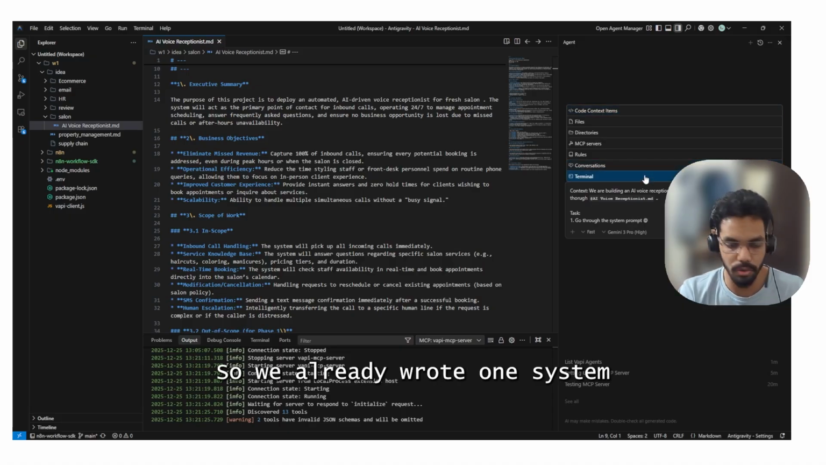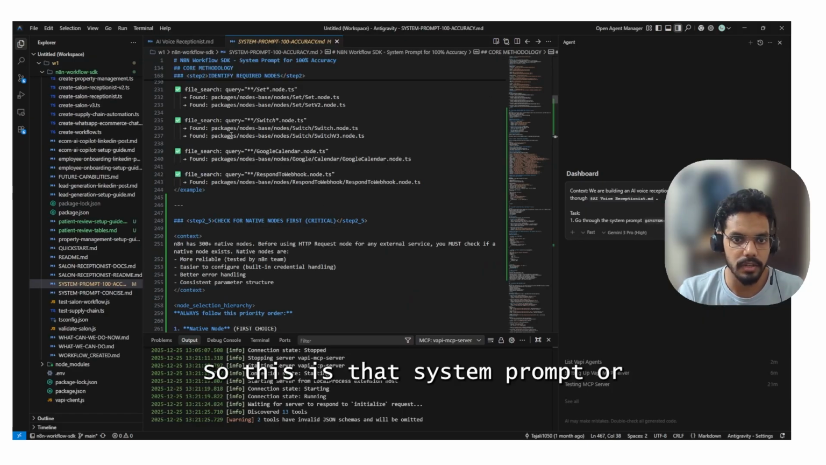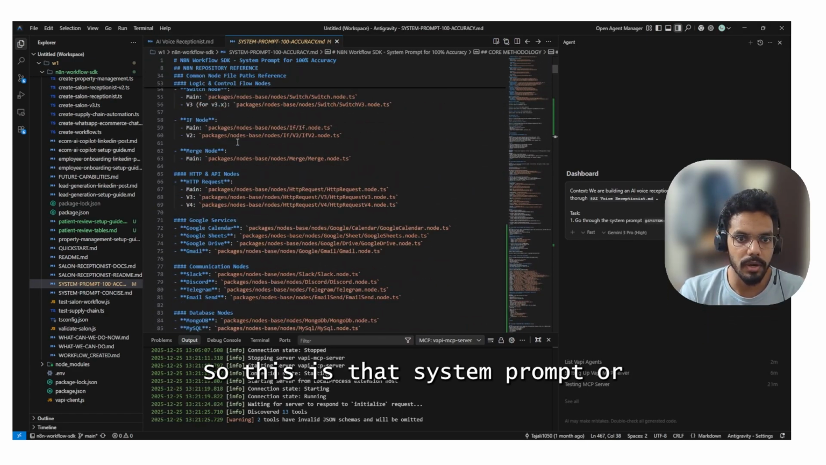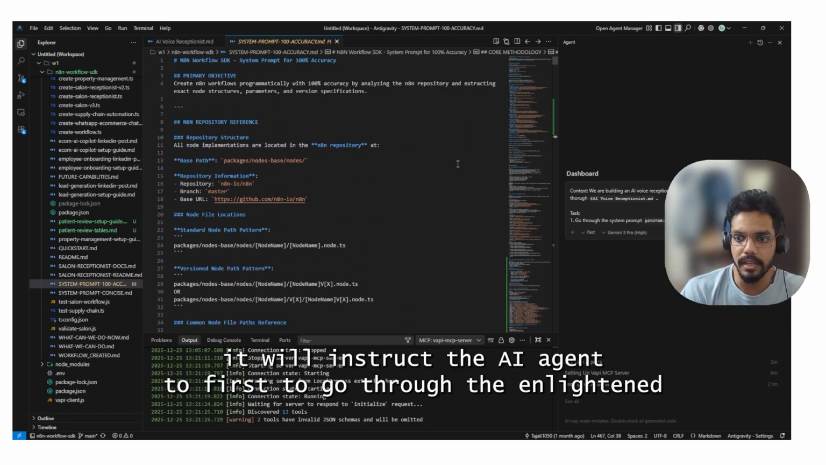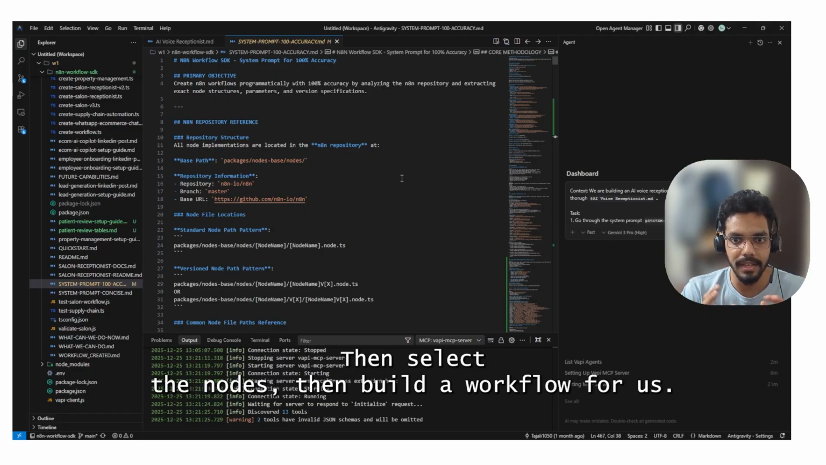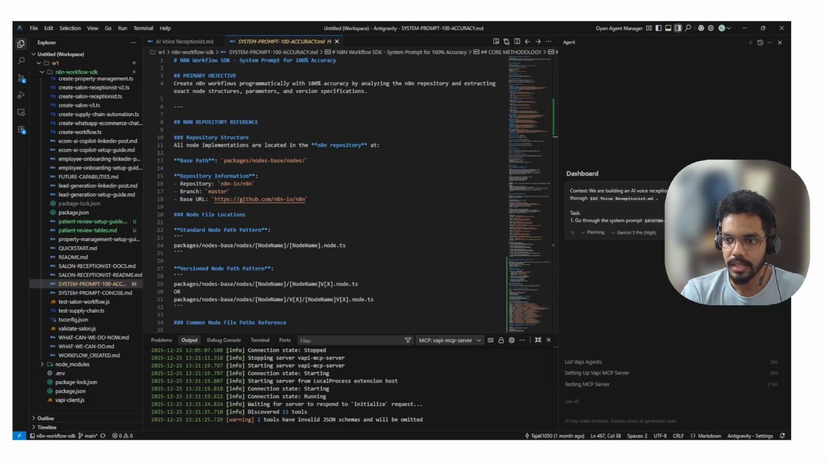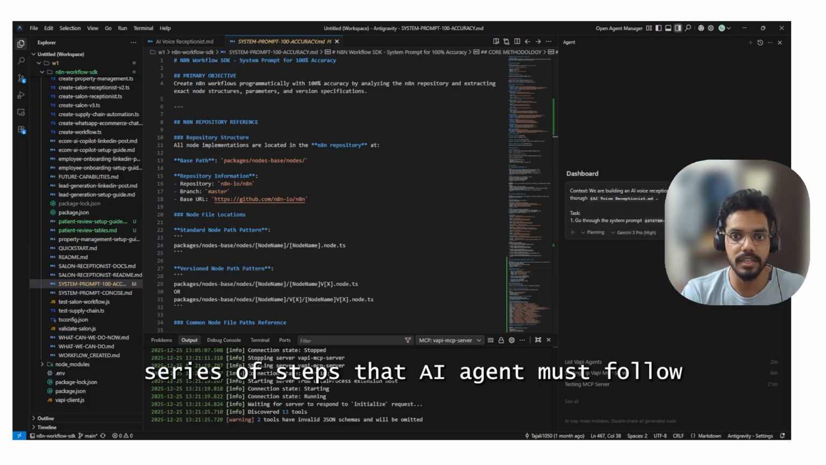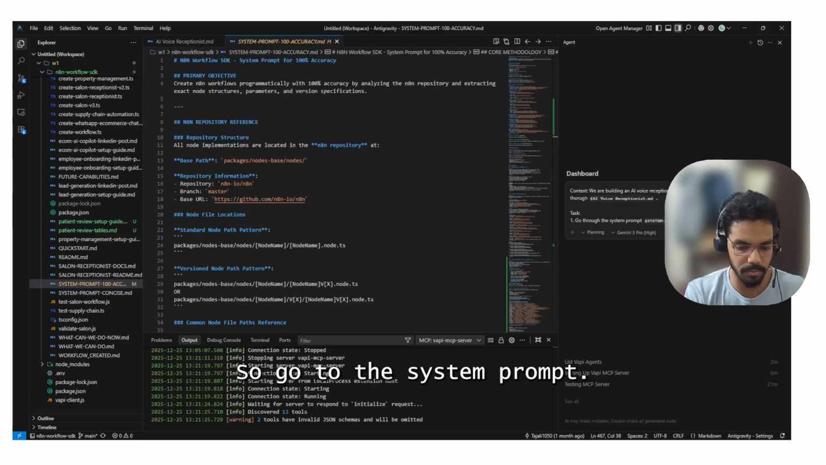So we already wrote one system prompt to build n8n automations. So I'm gonna show you that. This is that system prompt. What this prompt contains is it will instruct the AI agent to first go through the n8n documentation, understand what all nodes we have in that, then select the nodes, then build the workflow for us. So this prompt contains a series of steps that the AI agent must follow to implement an n8n workflow. So go through the system prompt.